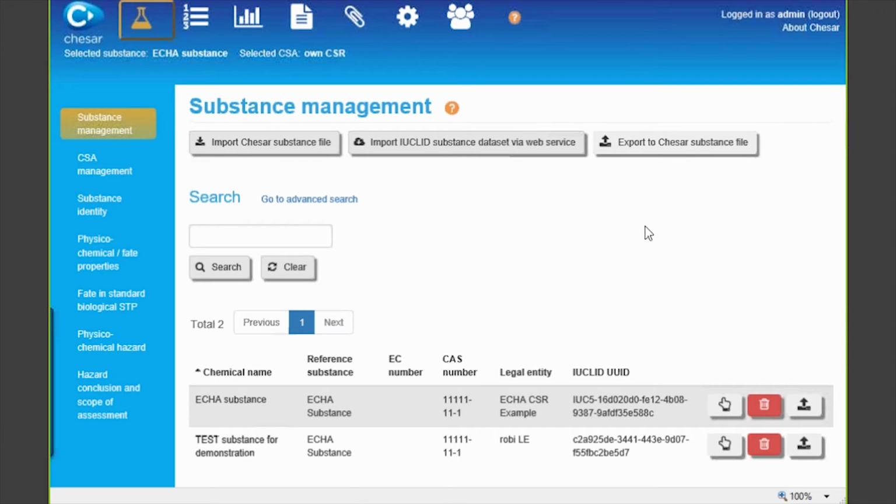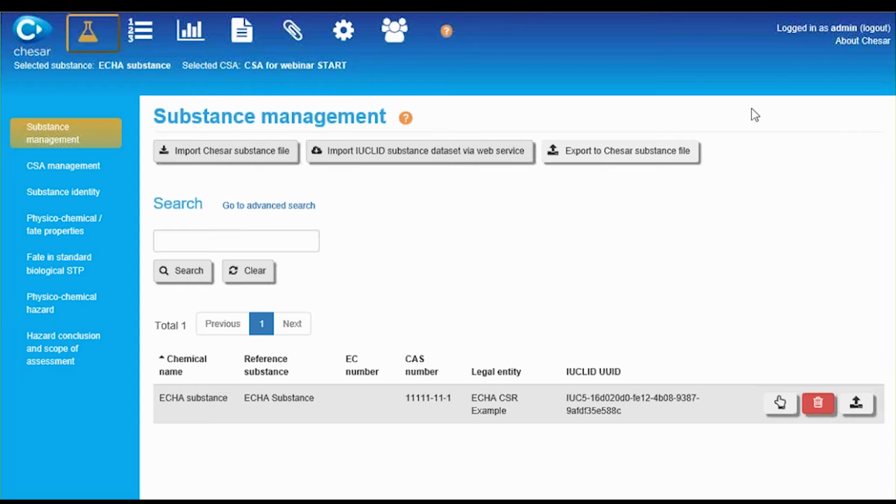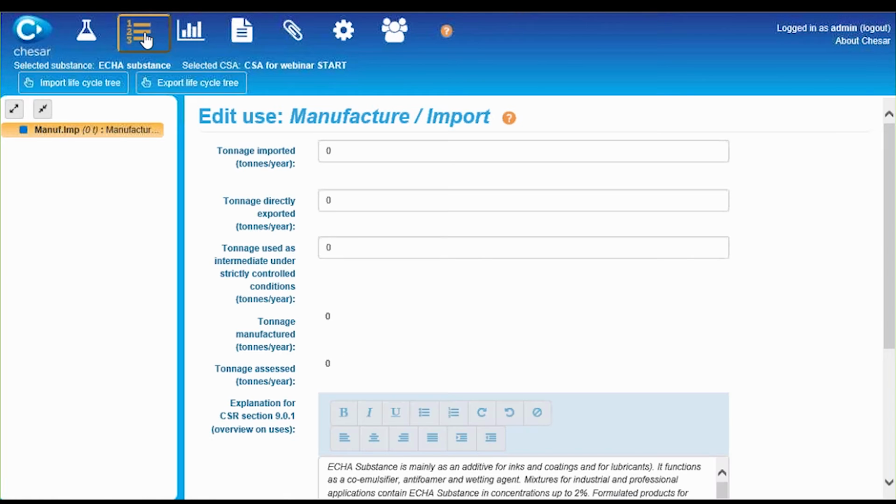Now I will give the floor to Andreas, who will introduce you to the Box 2 functionality in Chesar. Thank you. Yeah, thanks, Roberta. I will now demonstrate how to describe the uses of a substance in the life cycle tree structure of Chesar. For this, I move to Box 2.